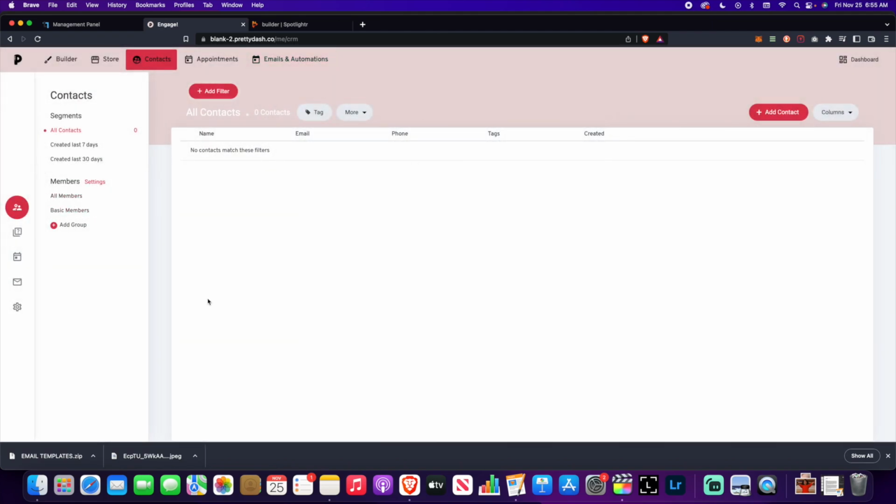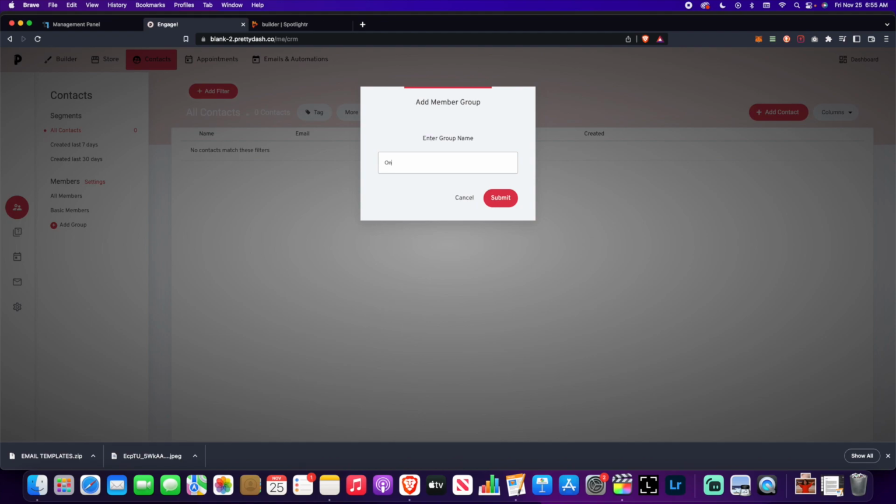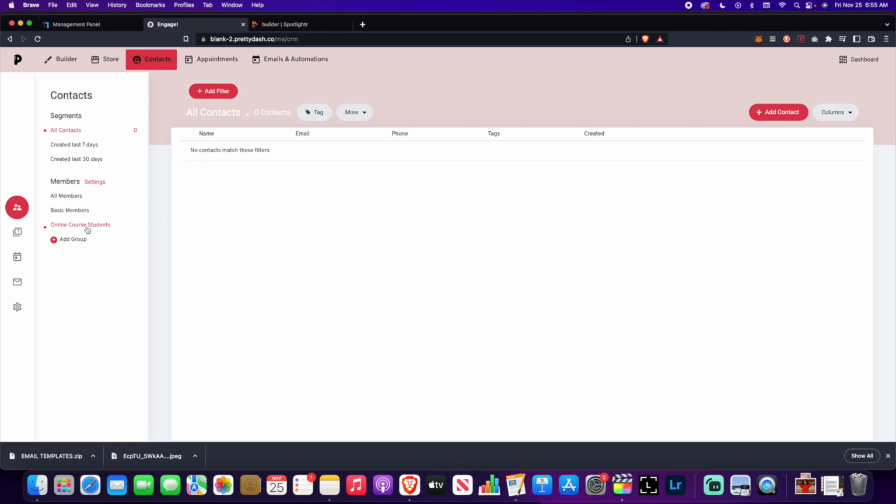So right here is your CRM. You can see all the information about your contacts. You can see the tags that you've tagged them in, and you can go to your email section and email those people in those groups. So we're gonna add a group real quick for online course students. That way those students are the only ones that can see your course pages, and they were the ones that purchased your course. So we'll add that group.